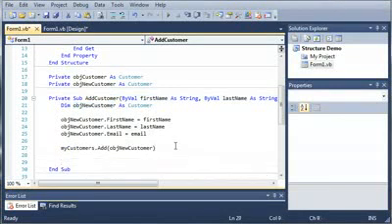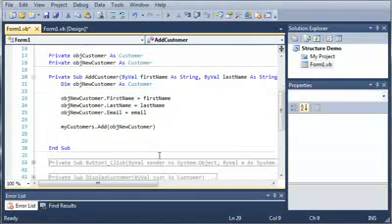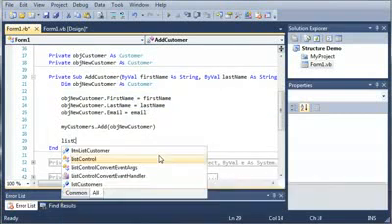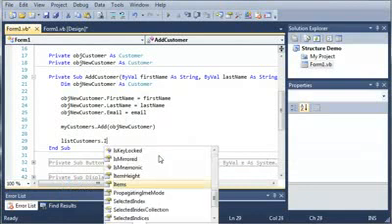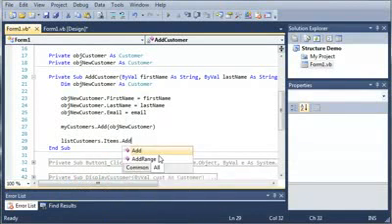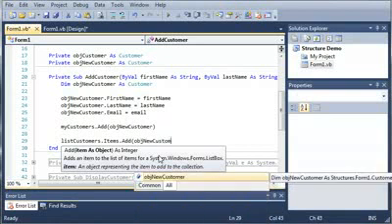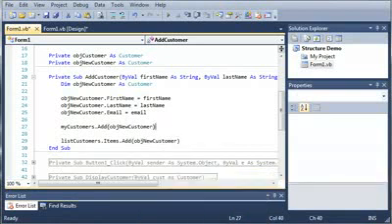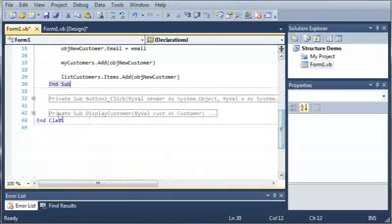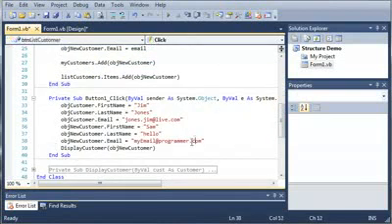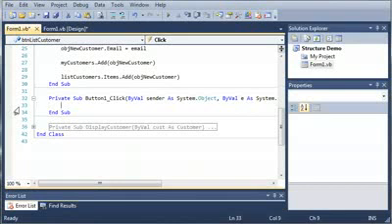So now what we need to do is we need to add that customer to the list. So list customers dot items dot add, and we will just add object new customer. So we're going to come down here to our button one click event, and let's just remove what we have created so far. So we're no longer going to need that.